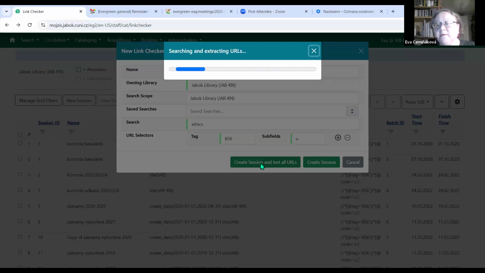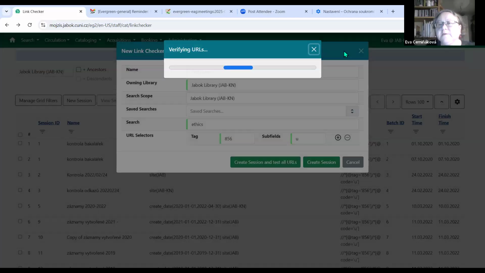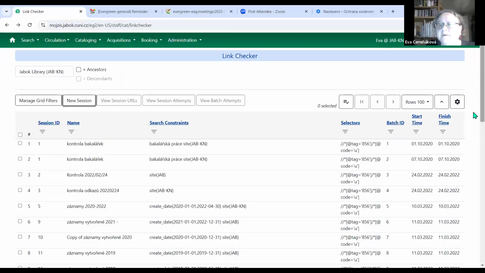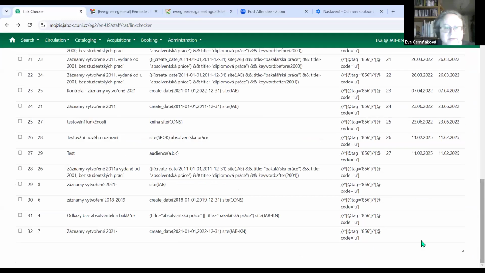When I searched about 200 records, it took about a few minutes. So it's really slow. That's why I recommend to try to create a restriction, maybe by record creation date, or maybe something else. I think it's too long, so I will switch. When the session is created, then I can create URLs.